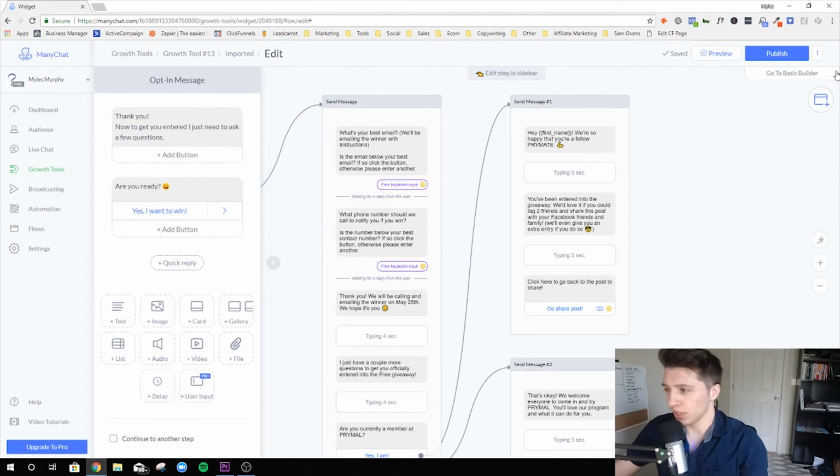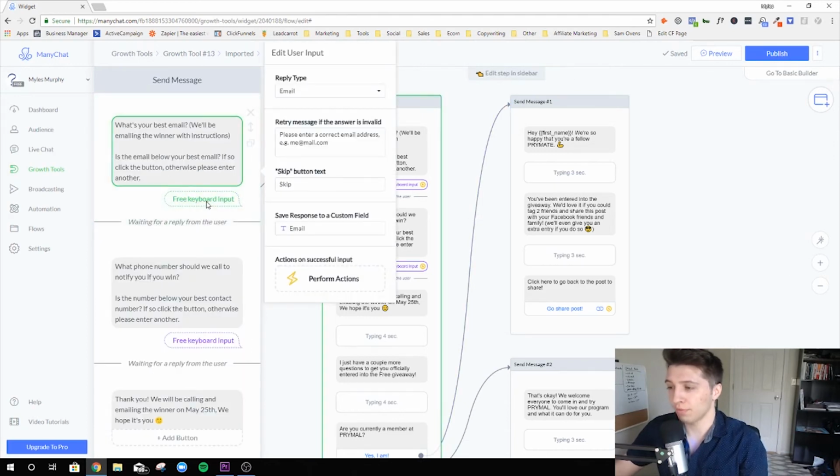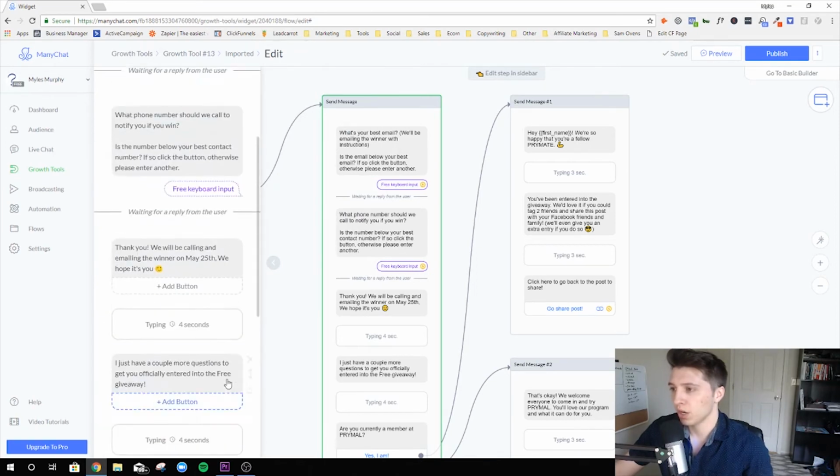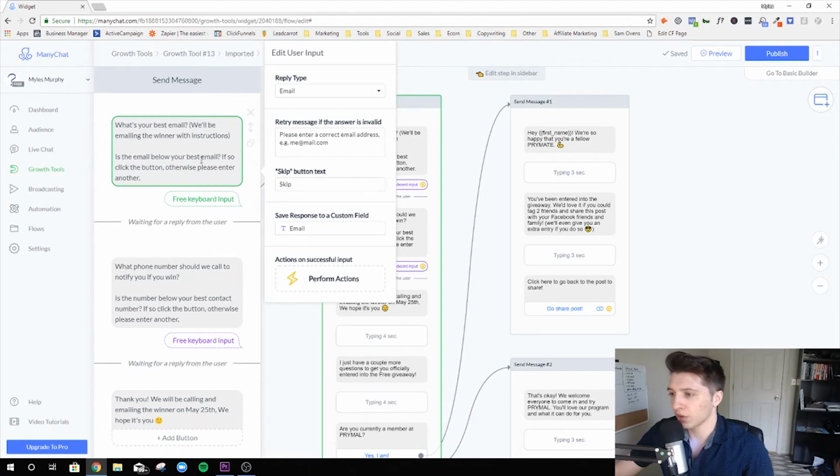So we want to use a text box here, and then we want to have a free keyboard input. Now the free keyboard input feature, I think, is only available for pro. So you need to have pro for this. But what we're going to do is scroll down here. You'll see the user input right here. Yeah, see, it's a pro feature. So we want to put that right here so that when we ask them what their email is, Facebook will actually auto-populate their email.